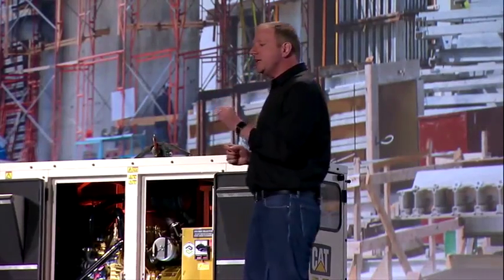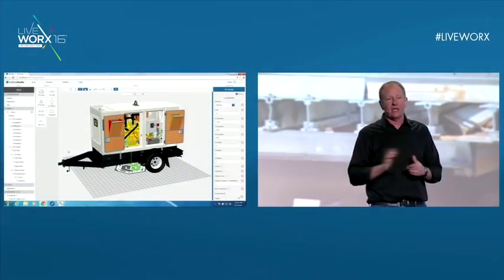Now, Mark has finished authoring this sequence. He's going to go ahead and save that in Creo Illustrate so that we can use it back in Vuforia Studio. And now we'll switch back into Vuforia Studio.